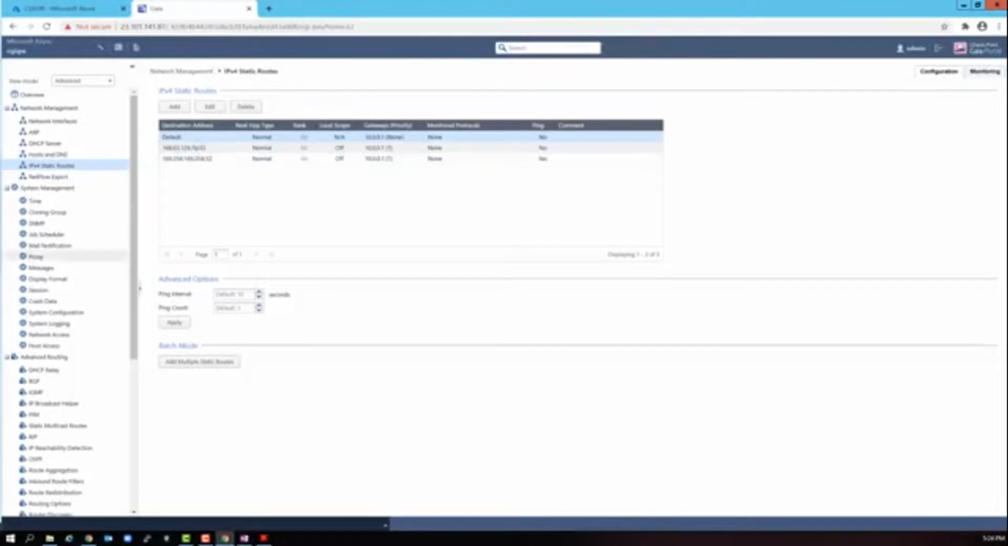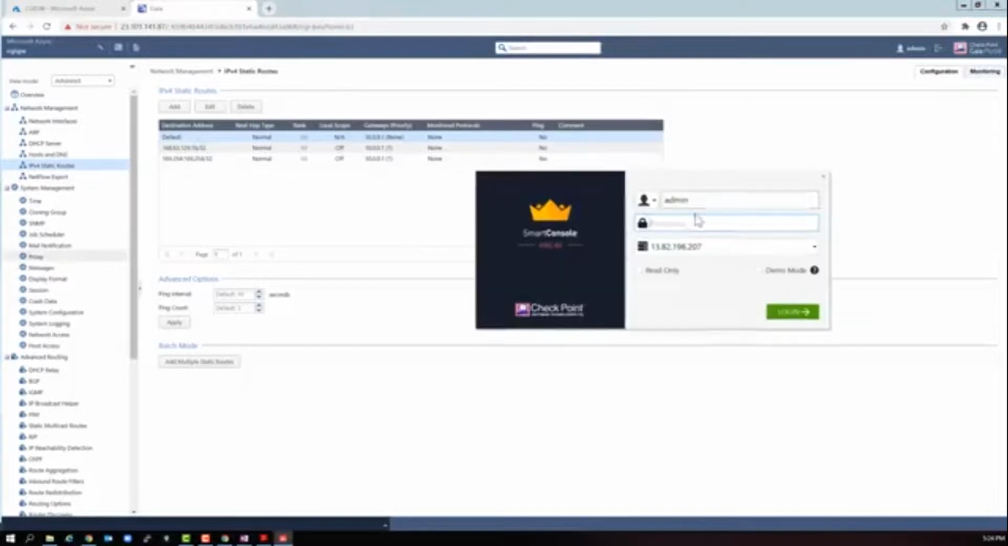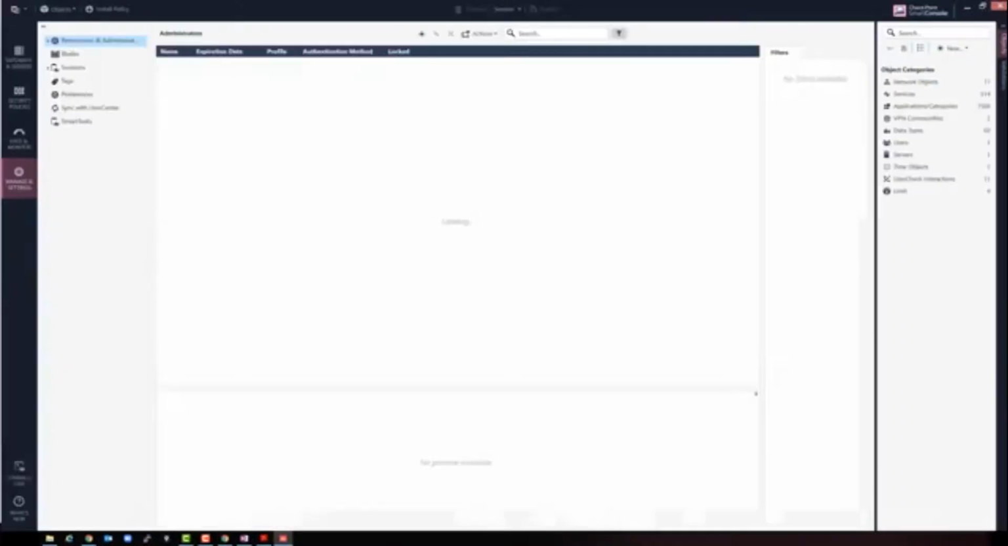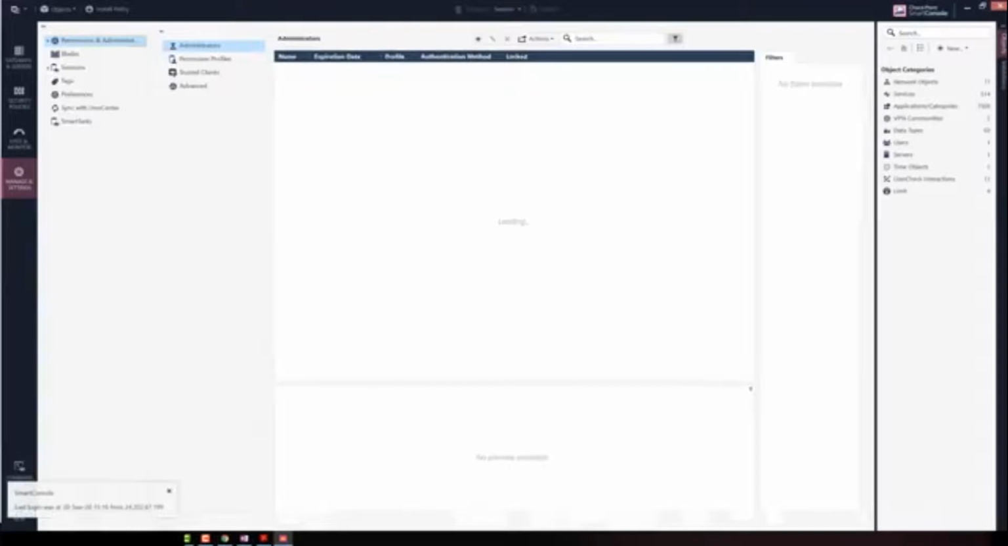We're going to establish SIC and push a policy. Let's open the Smart Console to the management station. Connecting, initializing, loading, launching. Good, we have Smart Console access.